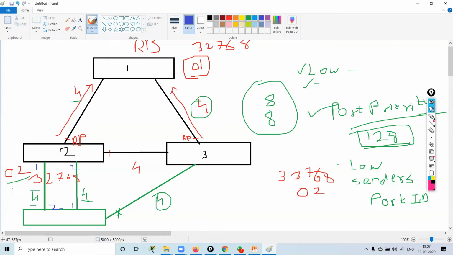This is my link number 1 and this is my link number 2. Which link will be selected as per this condition? Lowest sender's port ID. 1. Link number 1 will be selected, correct? So this port will become my root port now, and this port will be in the blocking state. Understood? This is my criteria to elect root port in different conditions.